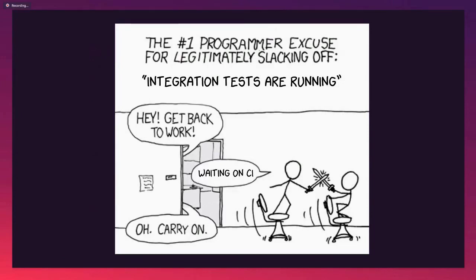The graphic is a few years old, and it used to say that the number one programmer excuse for legitimately slacking off was that my code was compiling. Now, it's 2018. Compilers are a lot faster now, but the thing that still slows people down and causes jousting in the office is that integration tests are slow, and in general, CI pipelines can be slow and flaky.